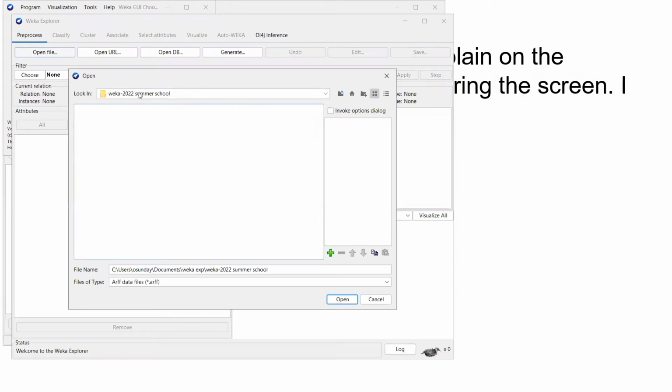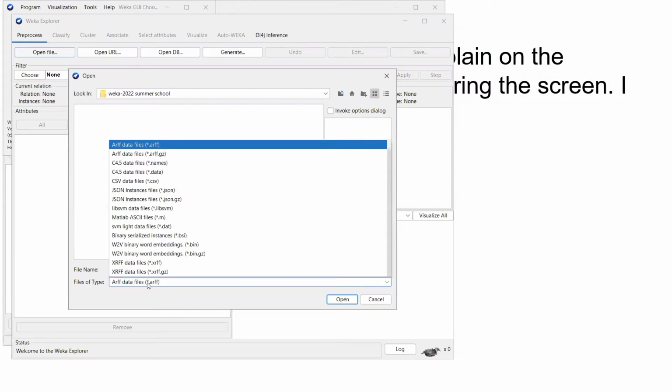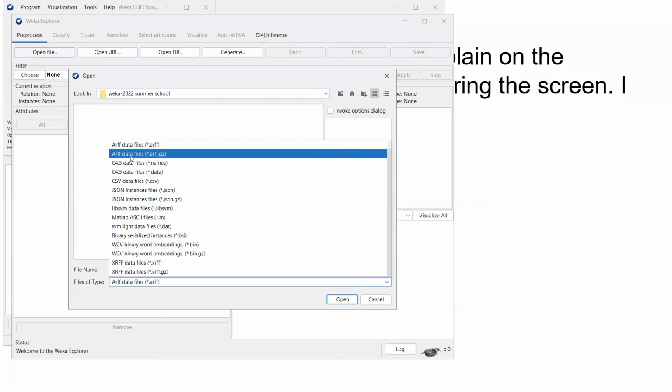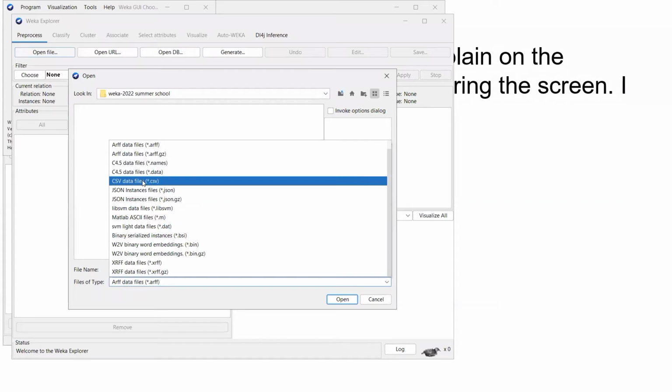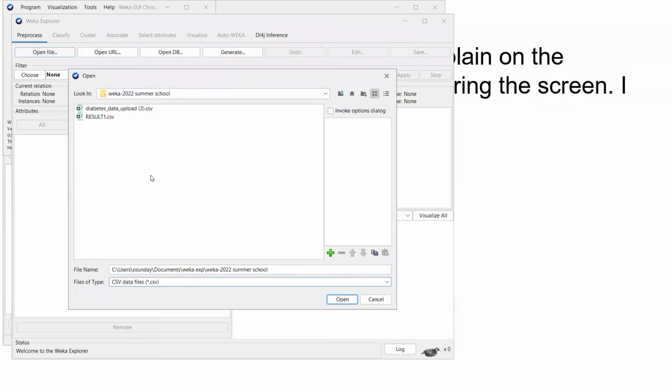That was the data set we use for demonstration. However, you can see nothing is showing, because the file type that Weka usually looks for is an ARFF data file. However, we use data in Excel, a CSV file. So that's why you have to let it show CSV data files. Then you can see the file you are looking for.